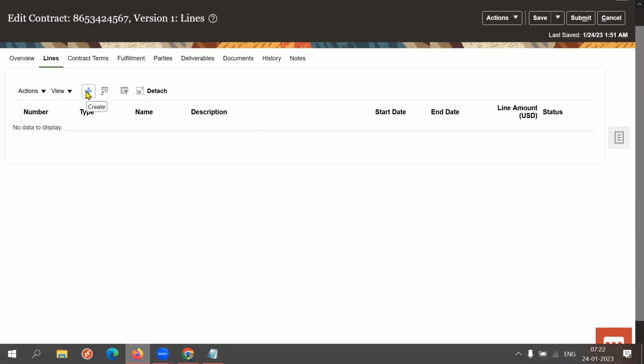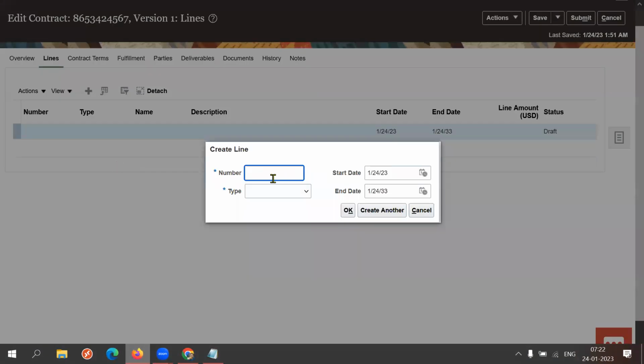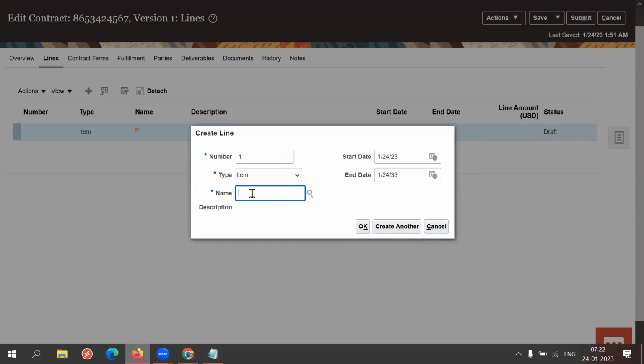Coming to the lines information, two options are there. One is we can select an item that we already created in the application, or else we can enter the product description. Line number 1. If you select the item, you can enter the item from the master that you created.